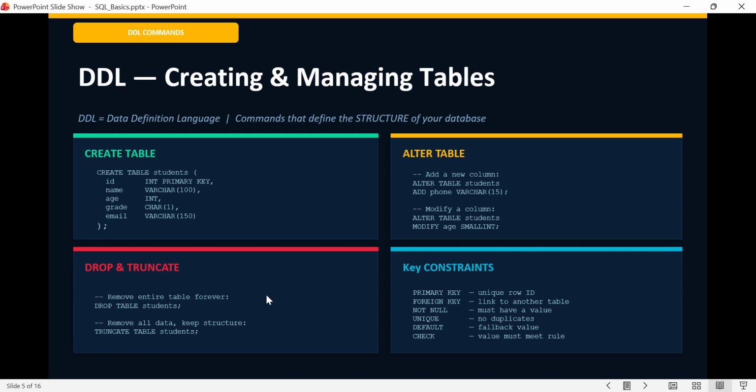So drop and truncate. Drop table completely removes the table, and the data and the structure are gone permanently. So be very careful with this. Truncate table removes all the data inside the table but keeps the table structure. Think of drop as demolishing a building, truncate as emptying the building but keeping the walls.